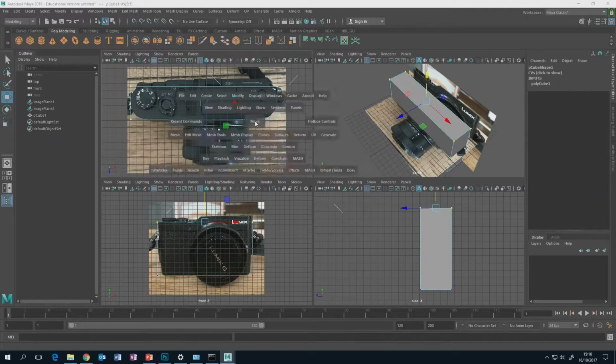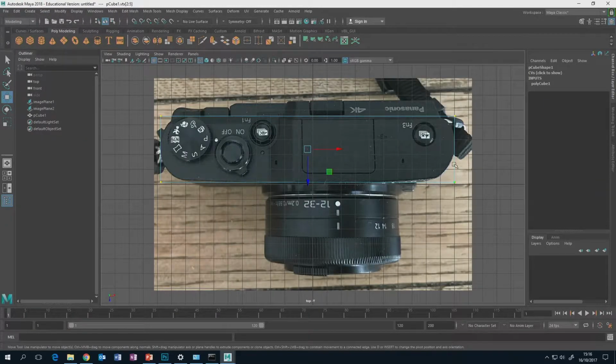So we're back to here, right? Let's go back to the top viewport. This is about the right size and width, but the actual camera has a kind of curved feel. So how do we get that kind of curved feel? We're going to have to add in some more edges. By adding in more edges, we'll be adding in more vertices, which will allow us to shape this into more this kind of shape.